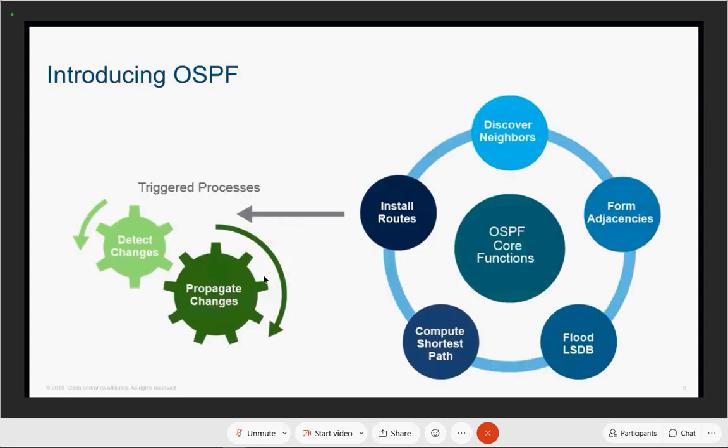So this slide identifies what happens after you configure OSPF on a router. Once you configure it, you discover the neighbors, then you form neighborships with those neighbors. Then you flood. It doesn't flood the link state database; the slide is actually incorrect there. What it does do is flood what's called LSAs, or link state advertisements, that are used to create the link state database. Then it computes the shortest path, and those best paths get installed inside of the routing table.